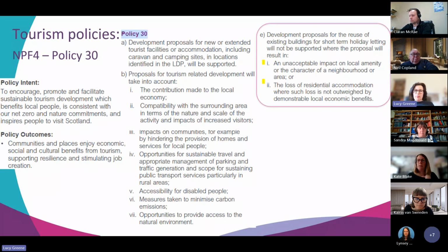So this is the tourism policy, which covers tourism-related development, stating that will take into account contributions to the local economy, the compatibility with the surrounding area, the impact on communities in terms of provision of homes and services for local people, opportunities for sustainable travel and management of parking, accessibility for disabled people, measures to minimise carbon, and opportunities to have access to the natural environment. And then in terms of residential amenity, development proposals for the reuse of existing buildings for short-term holiday letting will not be supported where there's an unacceptable impact on local amenity or the character of the neighbourhood or area, or the loss of residential accommodation where such loss is not outweighed by local economic benefits.